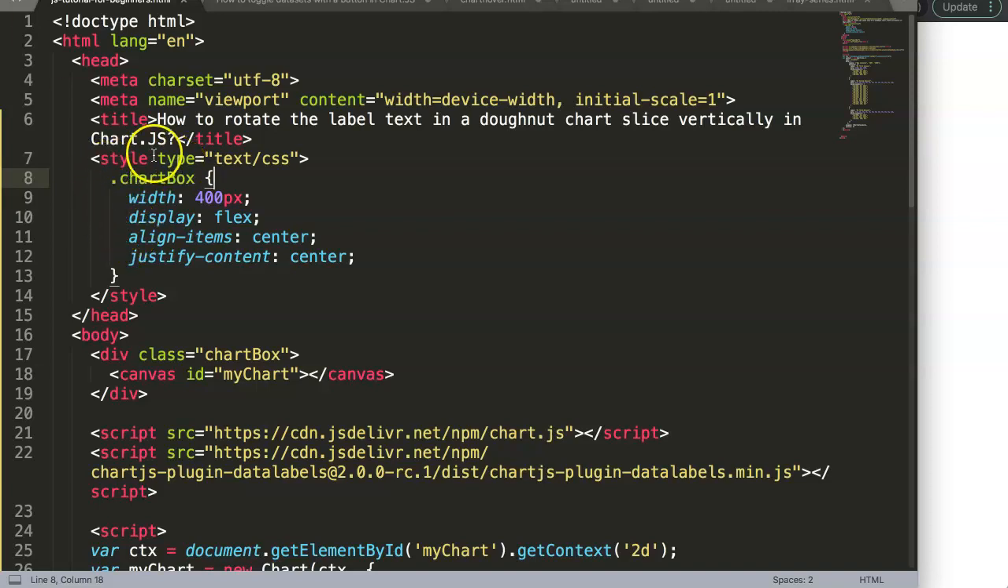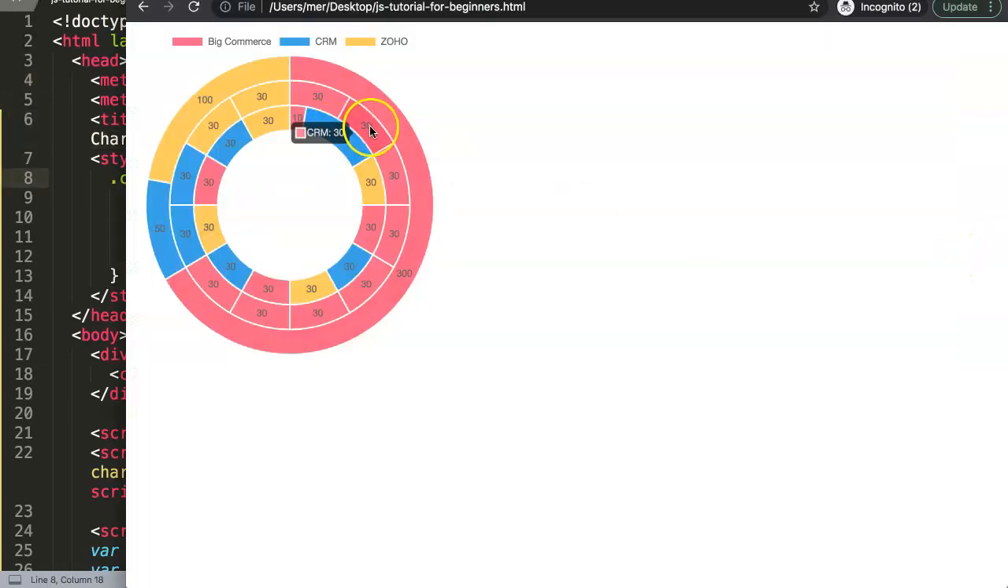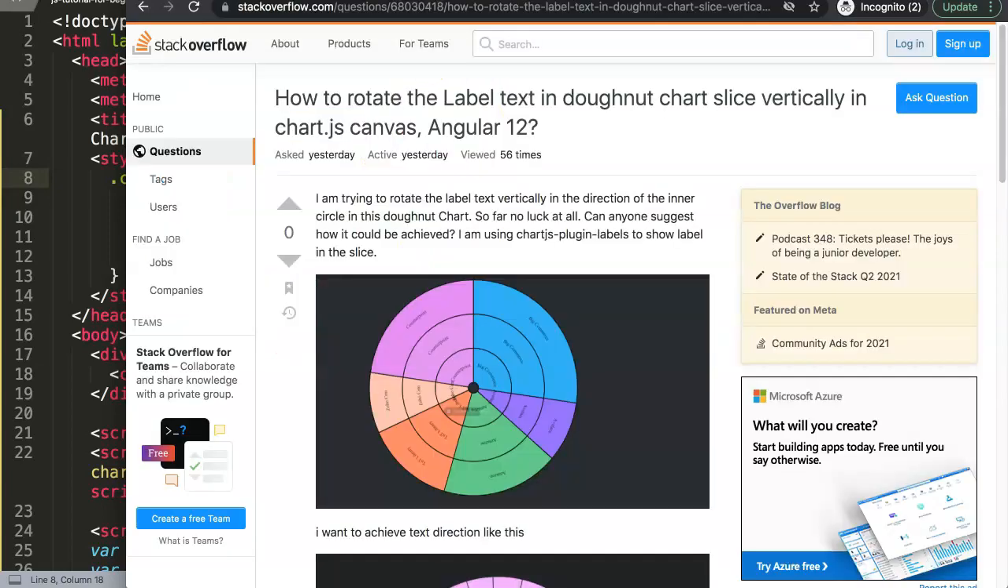In this video, we're going to answer a question from one of the viewers, which is how to rotate the label text in a donut chart slice vertically in chart.js. This is a question that was on YouTube. However, I couldn't find the comment from him at the time.